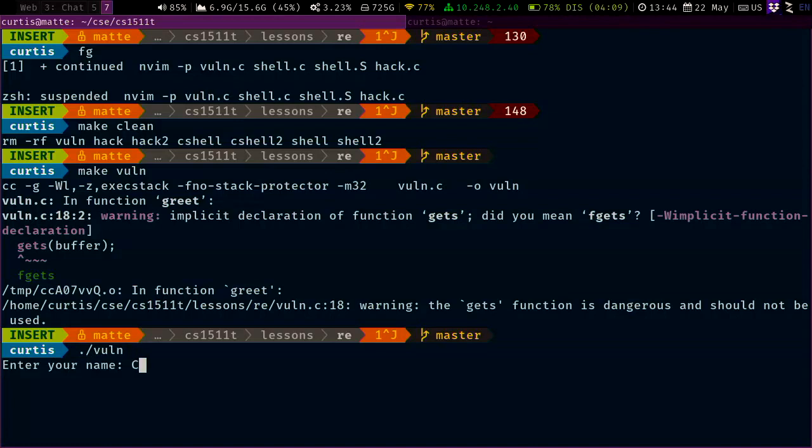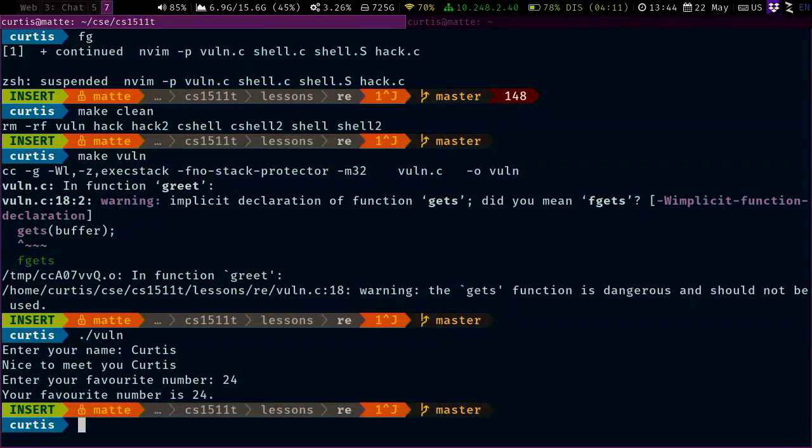Vuln, enter your name. My name is Curtis. Nice to meet you, Curtis. What is your favorite number? My favorite number is 24. Favorite number is 24. What could possibly go wrong?